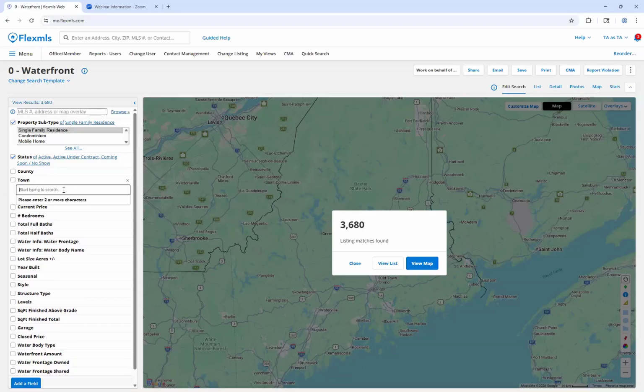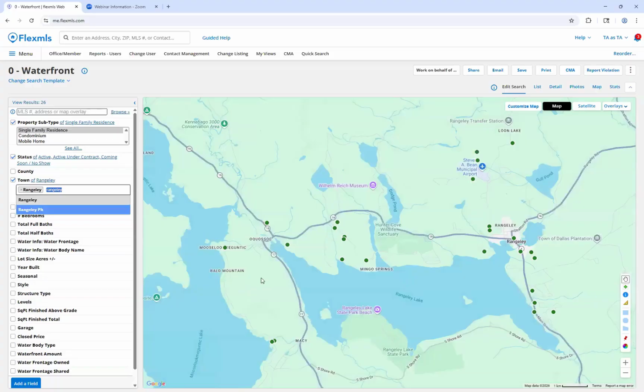All right, let's pick a town that's on the water. I don't know if this is technically true, but I see Rangeley on the map over there on the left. So let's put Rangeley in. It looks like it's on a lake, right? Yeah, okay. Don't judge me, guys, okay? I don't know a lot of the state.